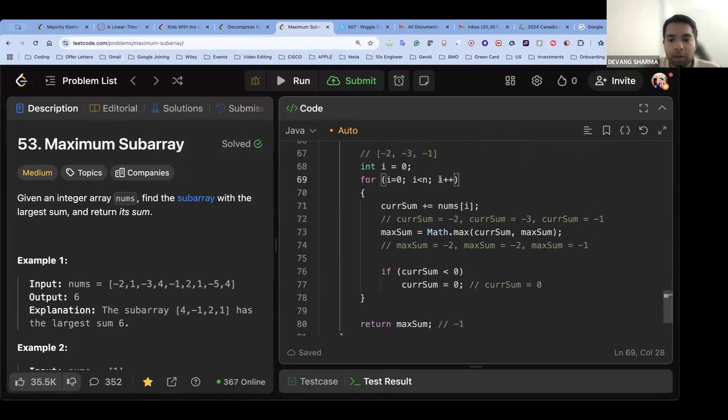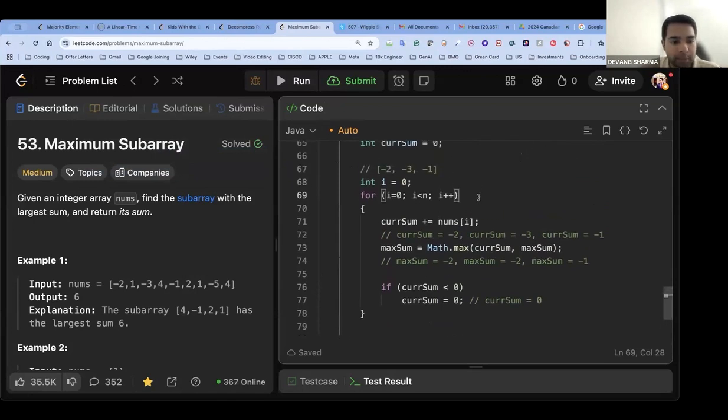All right, guys, if everything is good, what is the time and space complexity? Quickly in the chat. What is the time and space complexity?